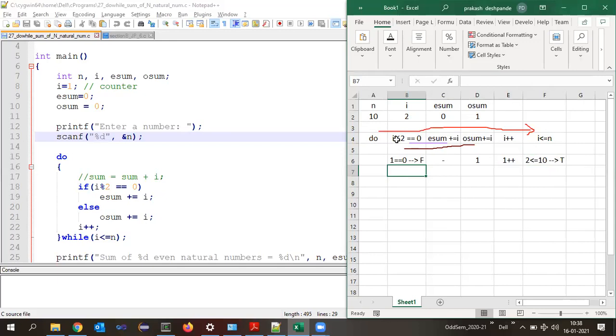Next time, it will enter into the do loop. Then I modulus 2. What is the I value now? 2. 2 modulus 2 is 0. Is 0 equal to 0? True. It is true.